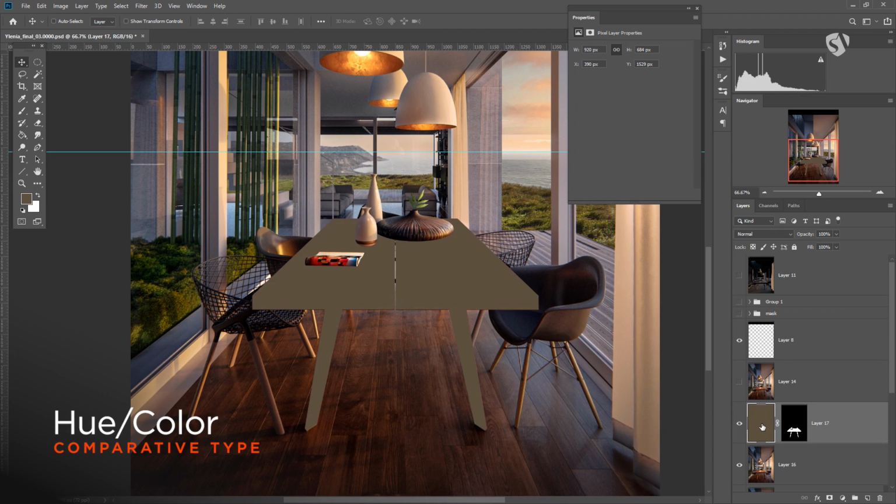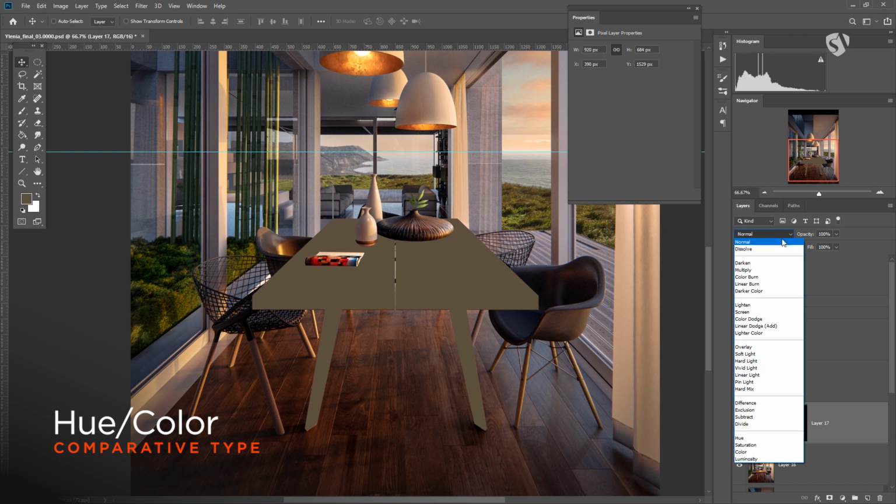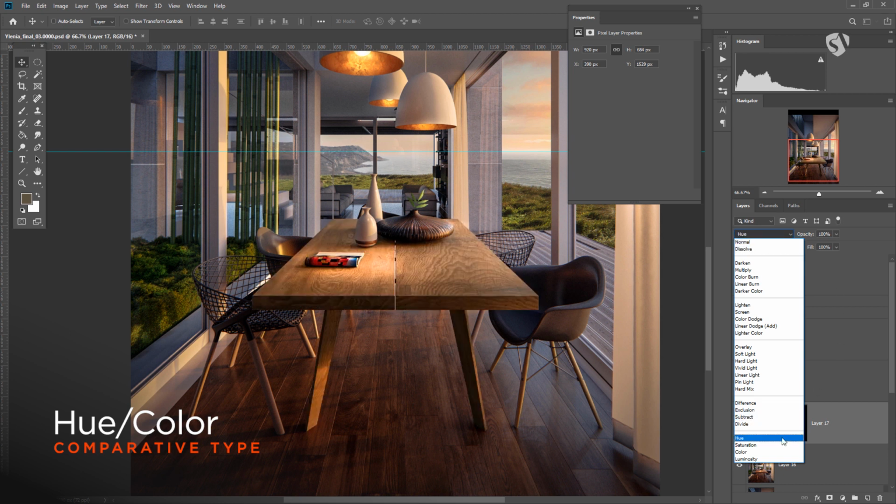The next category is about hue, saturation, and luminosity. Hue and color are similar. Hue keeps the color of the top layer, but the luminosity and the saturation of the bottom one. Color keeps the color and the saturation of the top layer, taking only the brightness of the bottom layer. They are both useful when you need to change color to something, with the difference that color lets you also pick the saturation.